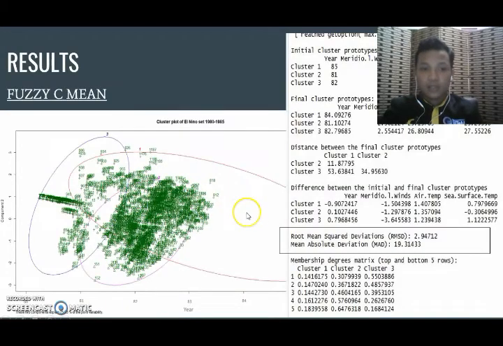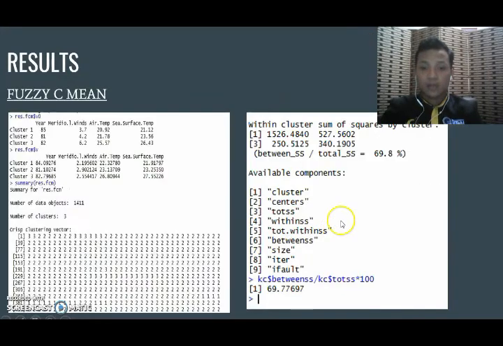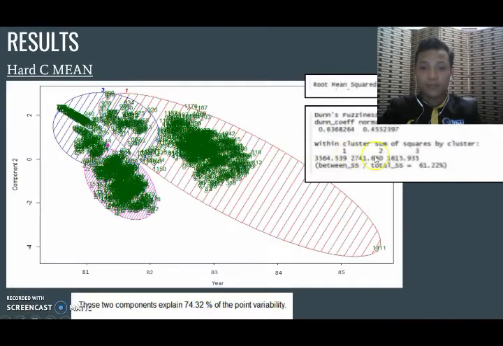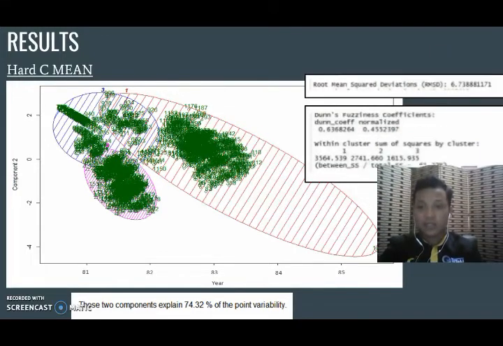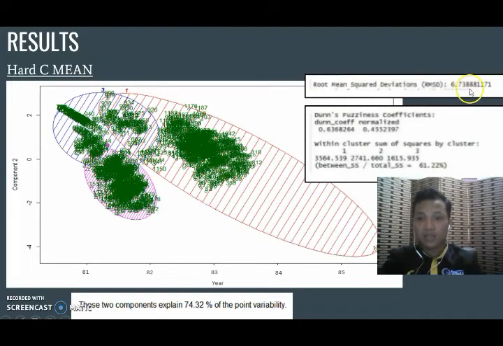The result for fuzzy C-mean is RMSD 2.94712 and the mean absolute deviation MAD is 19.31433. The sum of squares for fuzzy C-mean is 69.8%. For the result for hard C-mean, we get the root mean square deviation of 6.73888171 and the sum of squares is 61.22%.